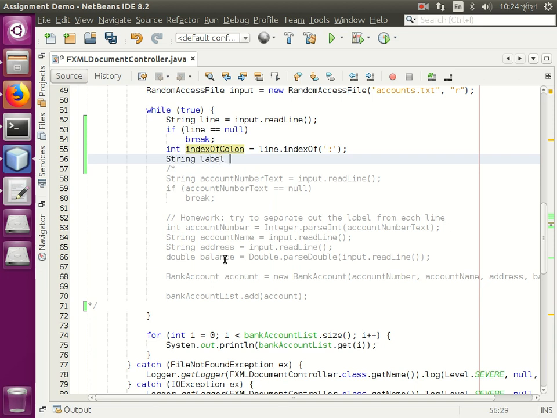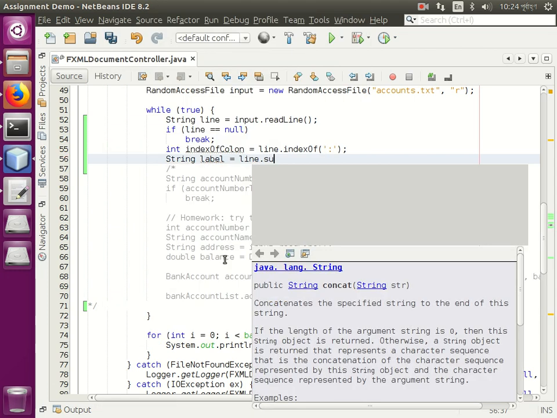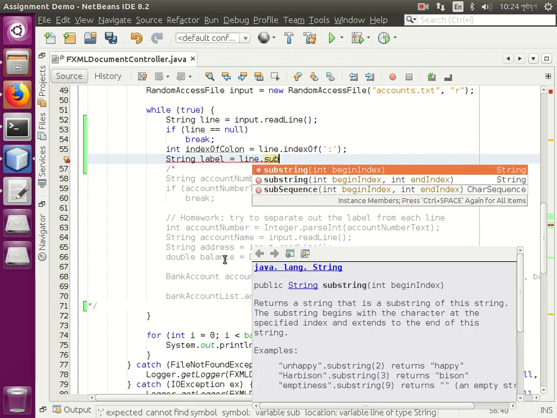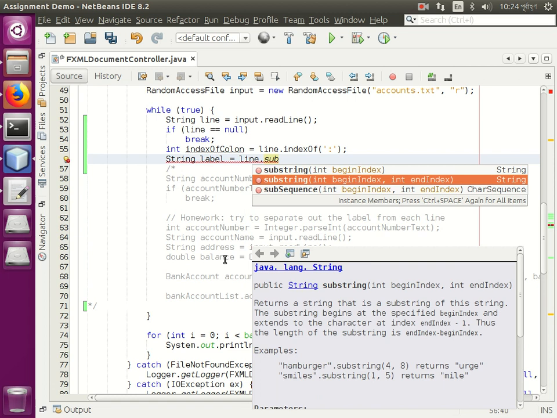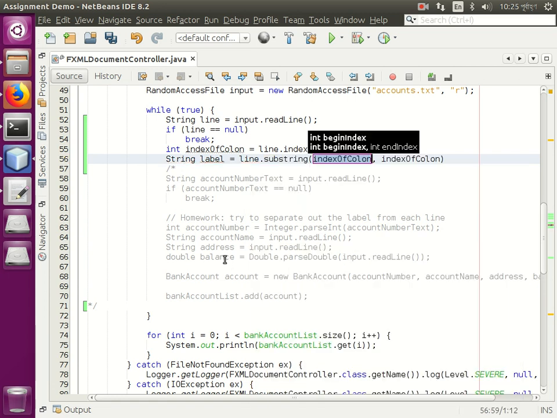We can find out the label by getting a substring of, here's this method, substring. See, there are some variants. One takes the begin index, so anything starting from that index to the very end gives you one part. The other one says begin index and end index. So we want to start at 0.